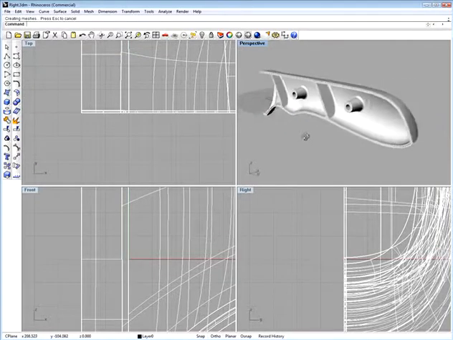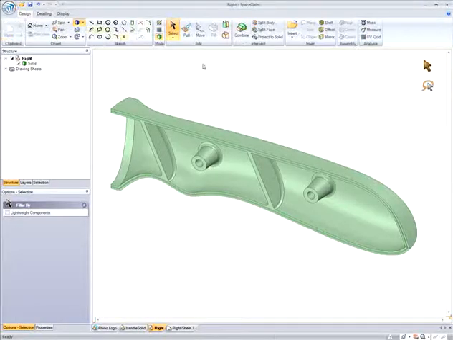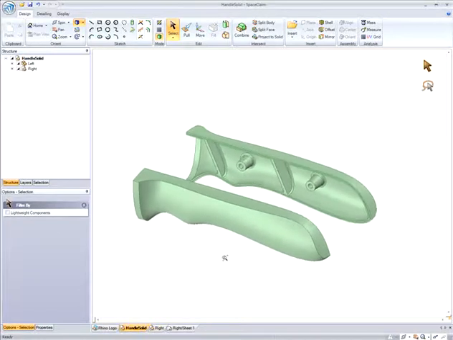So thank you for joining us today for the product interoperability demonstration between Rhinoceros and SPACECLAIM, which demonstrates how this new solution greatly improves collaboration between design disciplines, resulting in better product designs and faster time to market. I hope you enjoyed the demonstration.